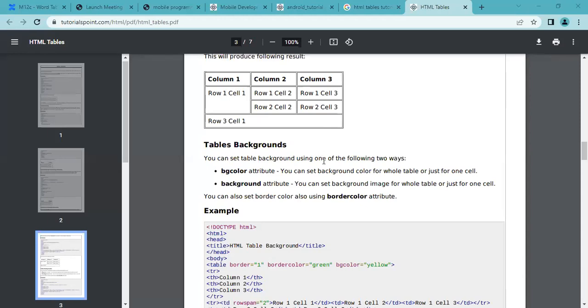Another important thing is table background. Table background. Now, we have 2 attributes when it comes to background: the BG color and the background. The BG color sets the background color, while the background attribute sets the background image. If you want an image to be the background of your table, you use the background attribute. Otherwise, you can just use a BG color attribute when you want just to have a color.